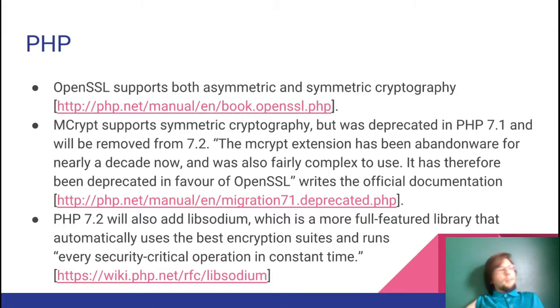However, PHP 7.2, which is yet to be released, will also add libsodium. Now, libsodium is a much newer encryption library. It's more full-featured. It uses better, saner defaults. And it's a lot harder to screw up. It is not currently in PHP. Like I said, it won't be out there until 7.2. But when it's available, I personally would recommend using it as much as possible. You're less likely to screw up with it, and you're going to be using stronger encryption as a result. Okay.